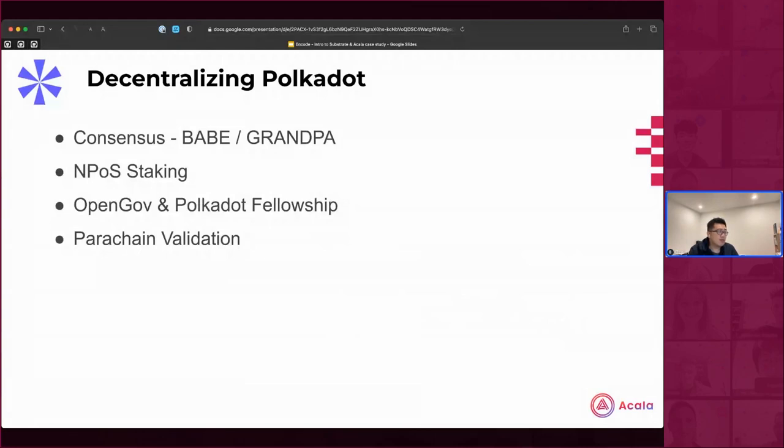Polkadot has staking, it's a PoS network. That is the way to make Polkadot truly decentralized by offering a big number of validators as well as a very big number of nominators. This is all achieved with NPoS staking.